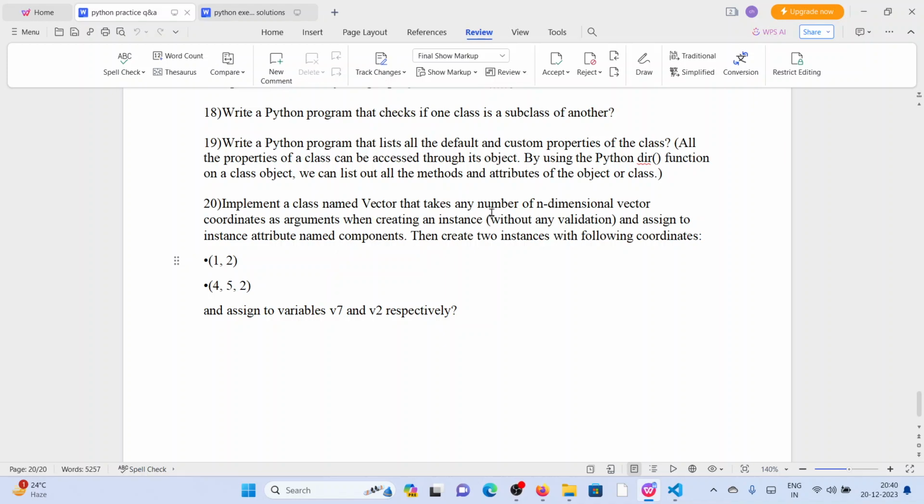Number 20. Implement a class named vector that takes any number of n-dimensional vector coordinates as arguments when creating an instance without any evaluation, and assign them to an instance attribute named components. Then create two instances with the following coordinates: 1, 2, and 4, 2.